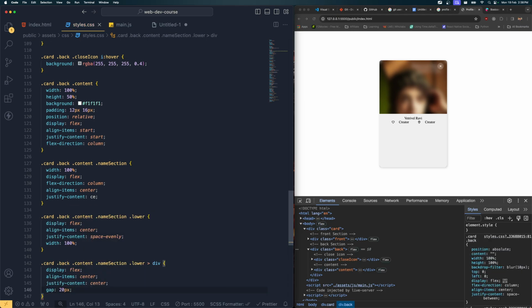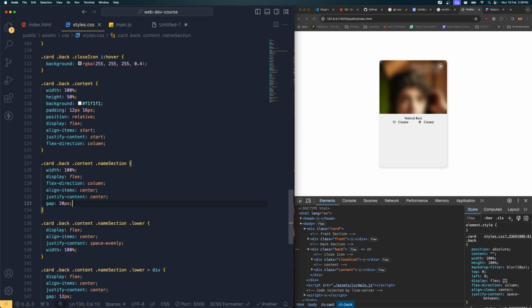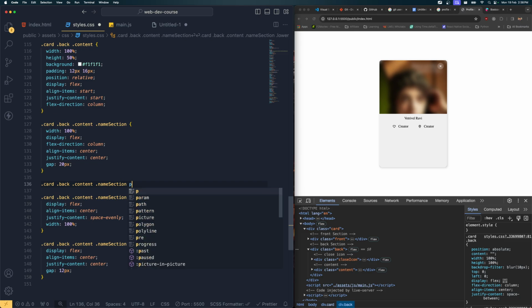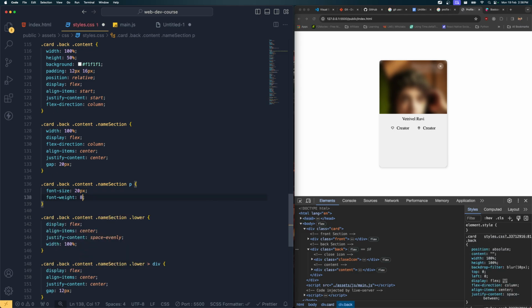Save the changes. I think 20 is too much, 12 pixels. All right. So for the name section also we need to have some gap in it. So gap it's going to be 20 pixels. That's looking better. Now inside these name sections I have the paragraph. So font size it's going to be 20 pixels, and font weight it's going to be 800.